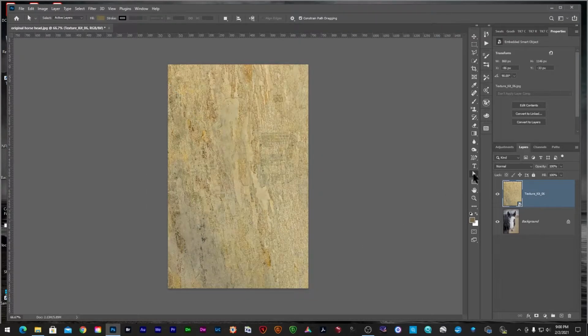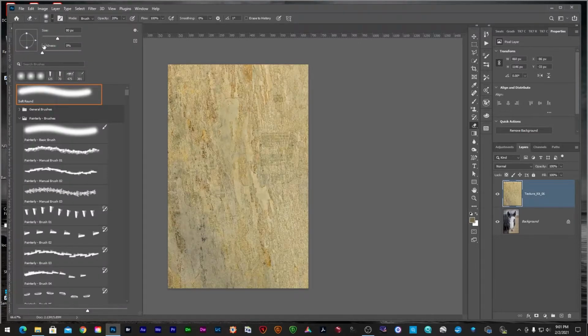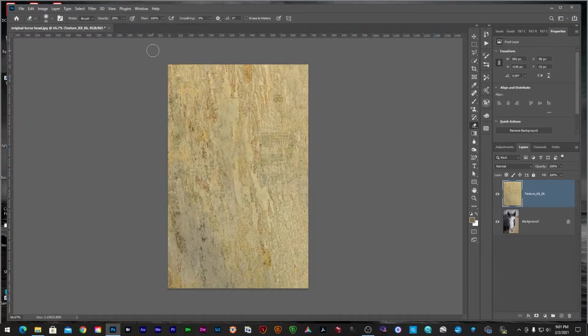And now I'm going to rasterize the file so that I can do some other things to it. I'll select the erase brush, select a soft brush at an opacity of 20%. That's a relative thing that you can make higher or lower.